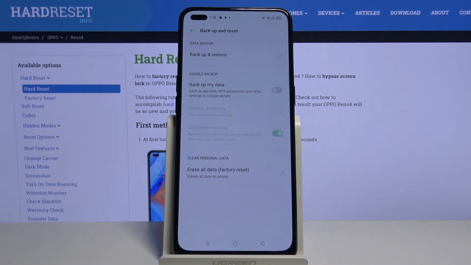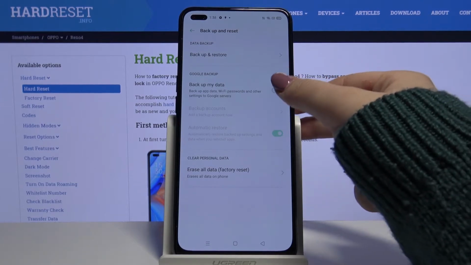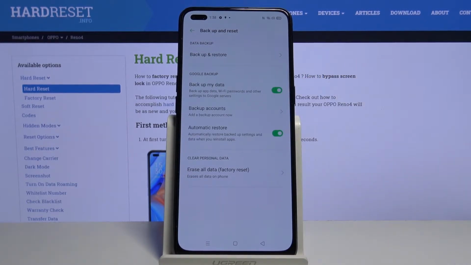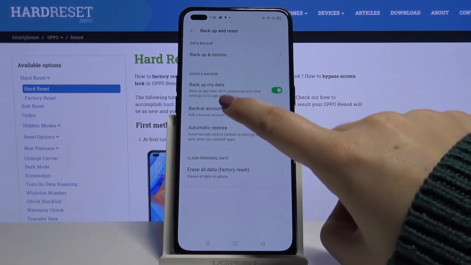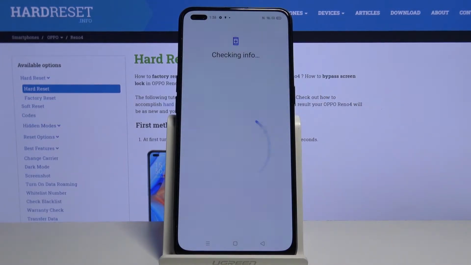Now the backup is off. In order to turn it on, just tap on the switcher right here, and as you can see the backup accounts are active, so we can tap on it in order to add a backup account. Make sure that you're connected with a Wi-Fi or any other internet source, and from this step we can either create a new account if you do not have your own, or simply type your email or phone.